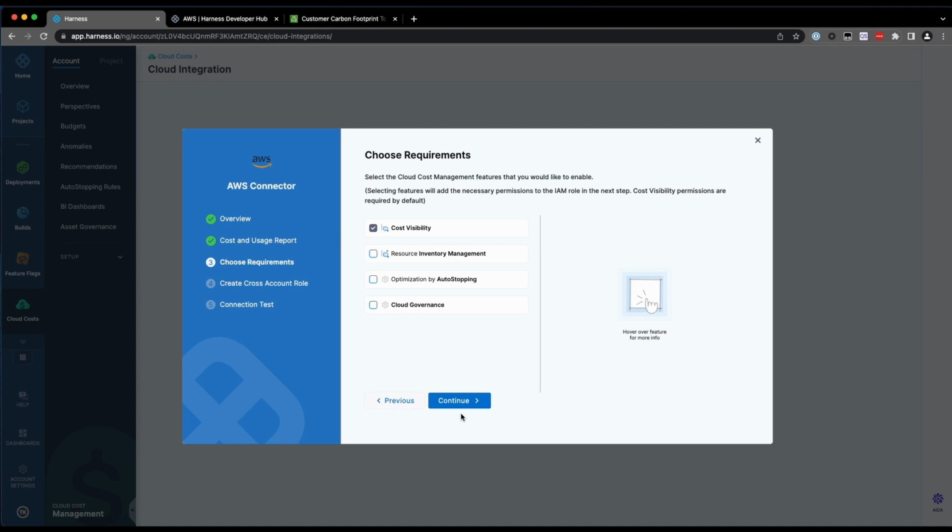On the Choose Requirements page, we'll select the capabilities that we want to enable for this AWS account. Generally, this would be done for member accounts as opposed to the management account that we're currently configuring. But for demonstration purposes, we'll select all of these capabilities.